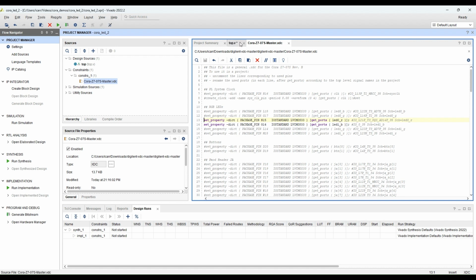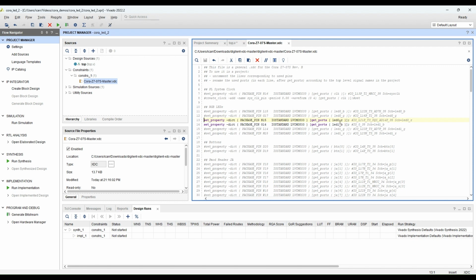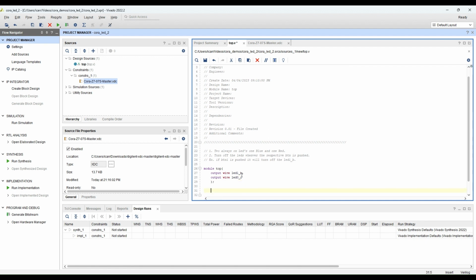All right, so we can go ahead and save that, and we can go here, and now we have output wire, and this is where we would use the name that was included here, LED0_R and LED1_B. So if we begin LED1_B and then output wire LED0_R. And that's pretty much all we need in the port list of this module so far.